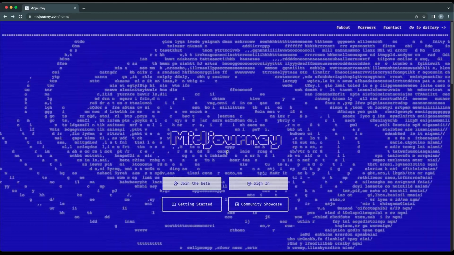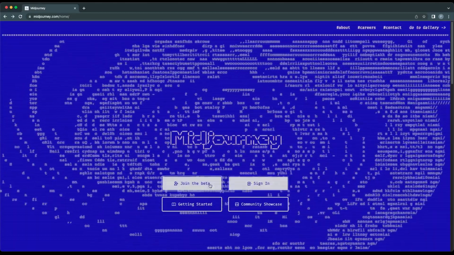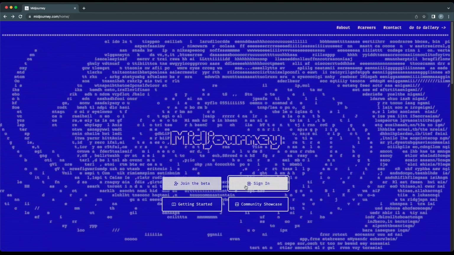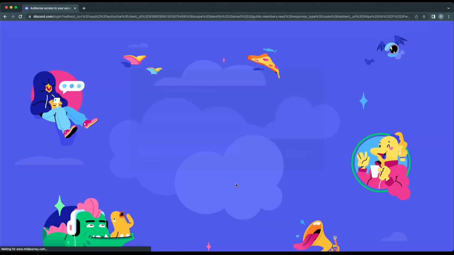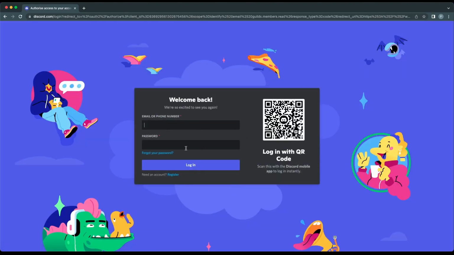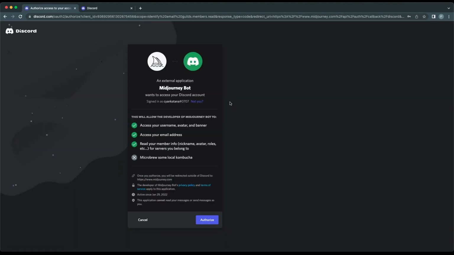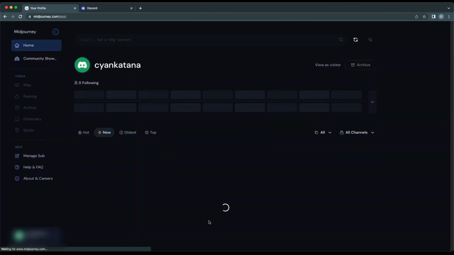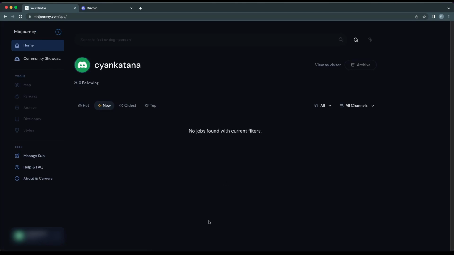Once again, we are on the MidJourney homepage, and this time instead of clicking join the beta, we're going to click sign in. That's going to prompt you with a login box. You just provide login details for your Discord and then click login. Once you hit enter with your details, this is the page that you see. You just need to authorize access for the MidJourney bot to your Discord. You click authorize. That's a very common thing, by the way, so you do not need to worry about it. And then this is what you're going to see.